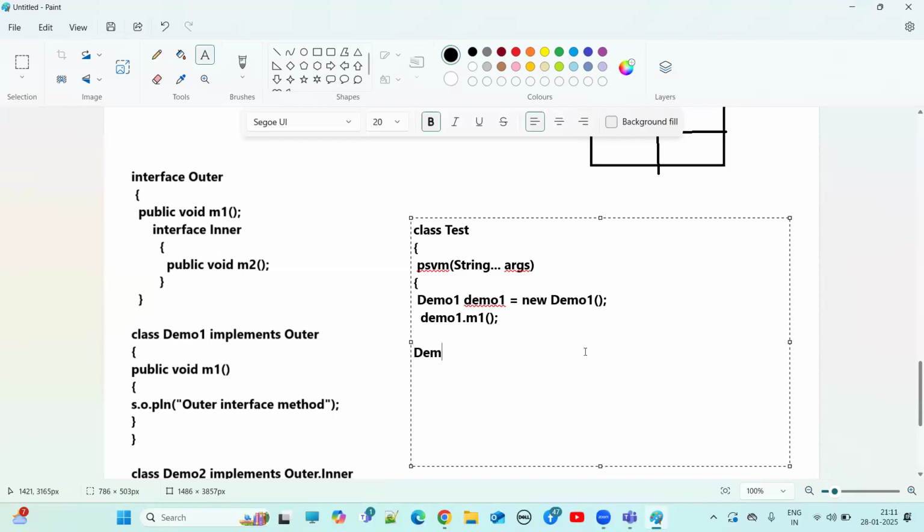Now we need to create Demo2. Demo2 is equal to new Demo2. After that, Demo2 dot which method? M2 method. Understand? Now the main method is closed, class is closed. Any question? Okay. So like this, you can create an inner interface inside an outer interface.